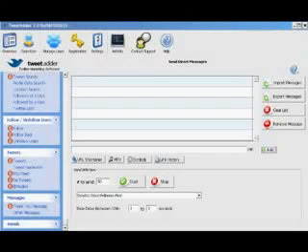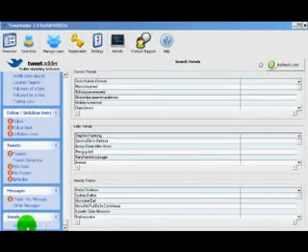And the very last feature in TweetAdder is the trends. You can click on this search trends button and it'll show you the topics that are trending on Twitter right now. This is the same information you can get off the Twitter homepage. This allows you to pull it right into TweetAdder and see if you can use any of the trending topics for whatever it is you're marketing.